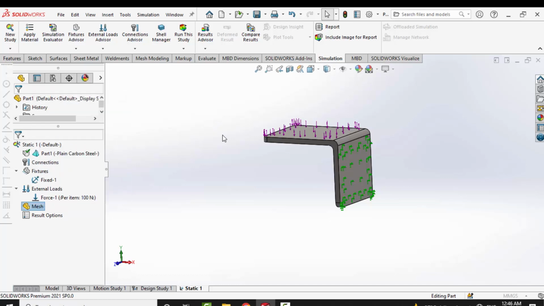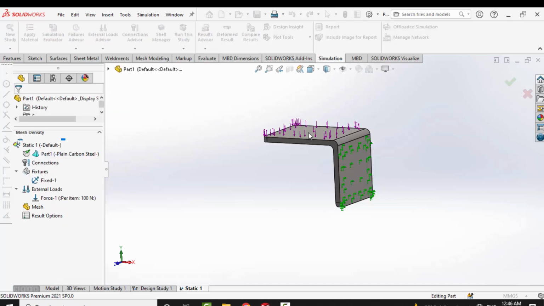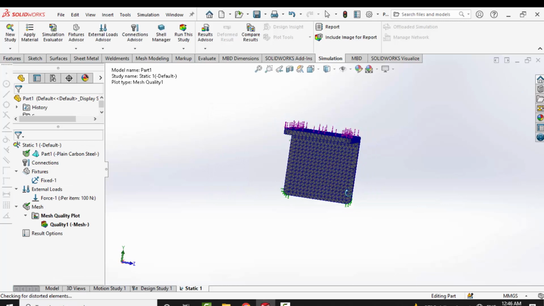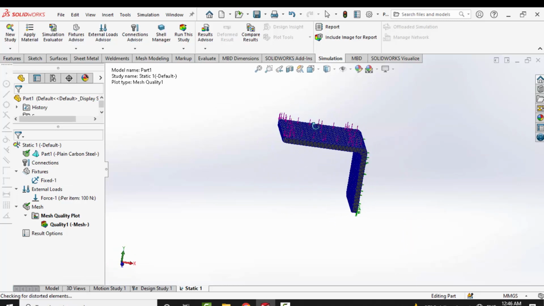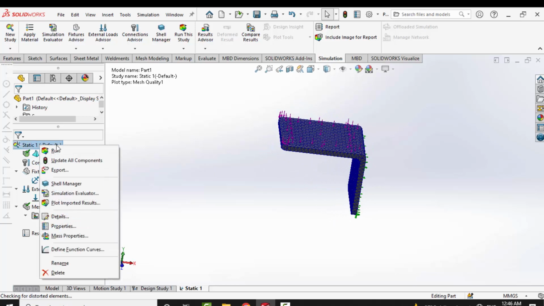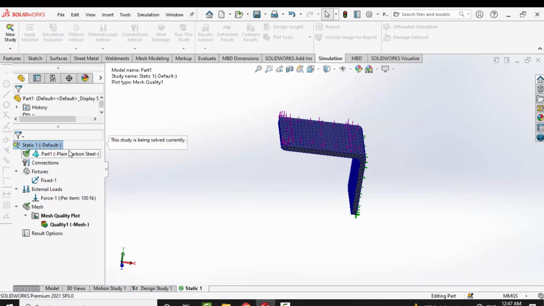I'll create mesh. Okay, and it will make mesh for the part. I can click here and run our simulation.